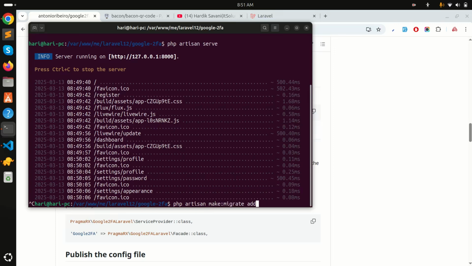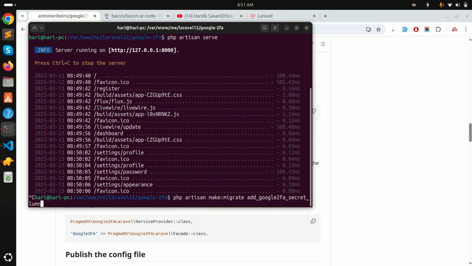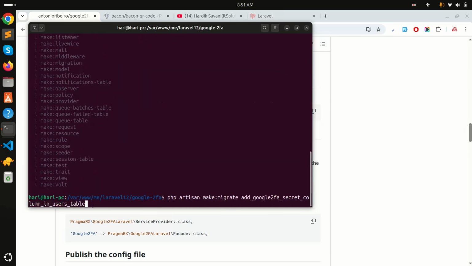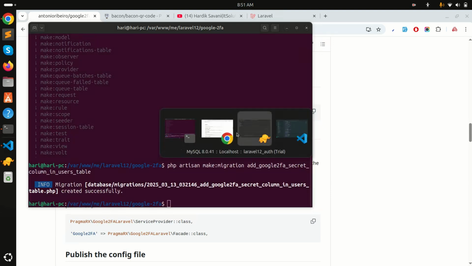php artisan make:migration, and I will say add google 2FA secret column in users table. Okay, yeah, there is a mistake, it should be migration, not migrate, so let me change it. Yeah, now it has created a new migration.